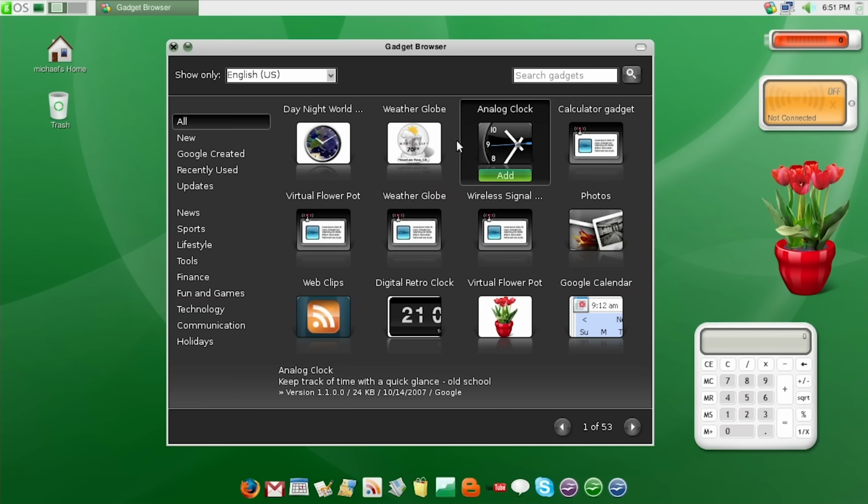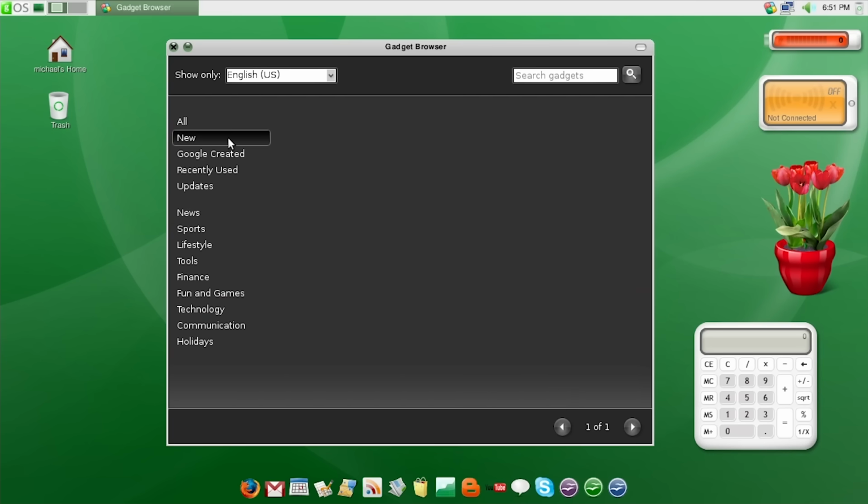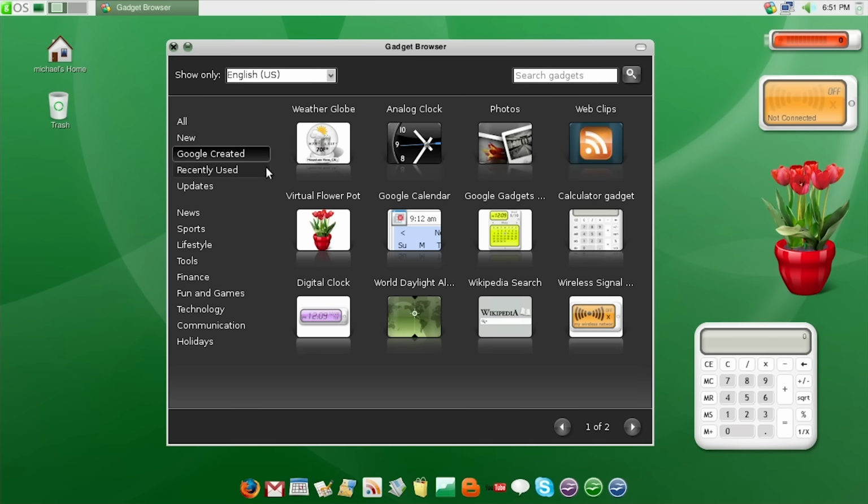We can right click and go to add to get access to the gadget browser. I'm sure most of these in here, especially if they pulled data from some server somewhere, probably aren't going to work anymore. Like the weather globe, I think we just, oh, and we can't even add that back. Can we not add any of these? Even the virtual flower pot, which we already have.